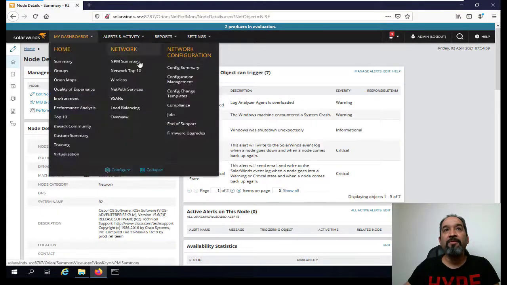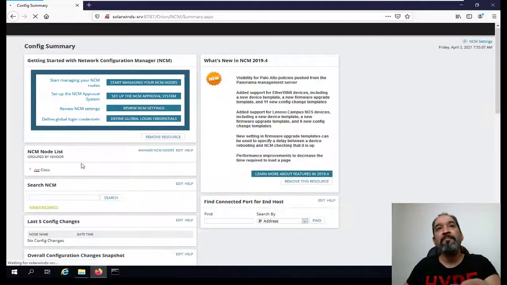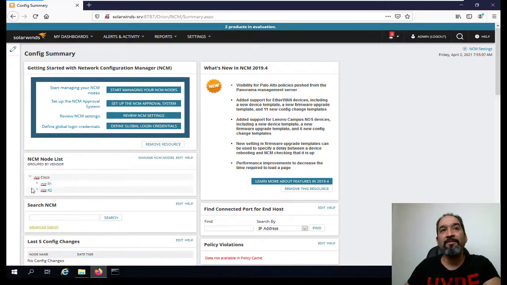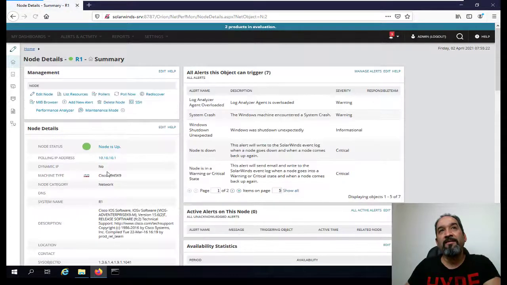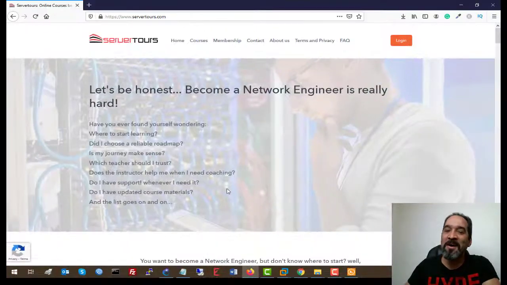And again here we'll go to, this time, network configuration and config summary. This time we should see our Cisco devices, which are going to be R1 and R2. When you click on them again, you can see the summary. So sorry for this gap.